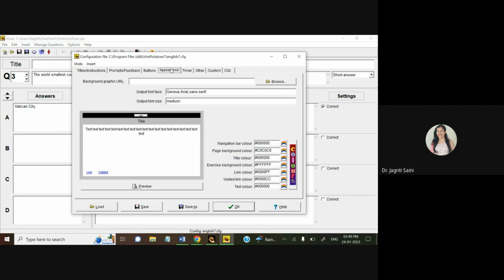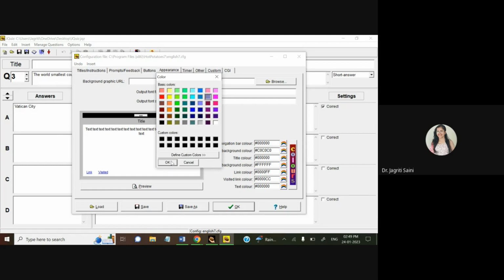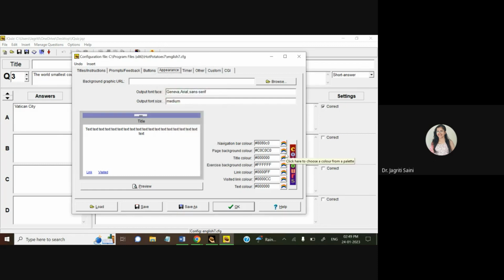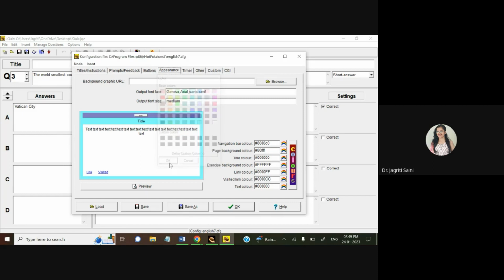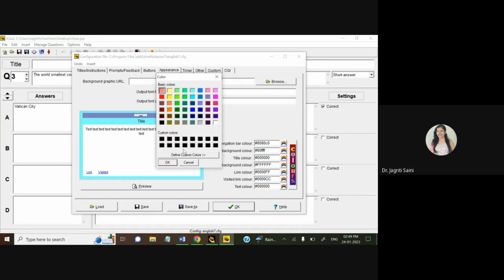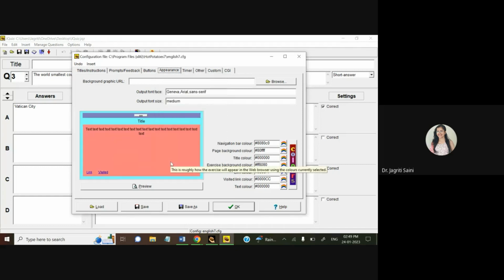So we can deal with appearance over here, and for that, let us take the navigation bar color. I want to choose like this one, any random color I'm picking up here. And for the background color, maybe I want to pick this color. And then for the exercise background, let us pick maybe this one color. So you can pick any default colors, or maybe you can choose from the entire rainbow that you have for the colors. So the appearance setting I have done.